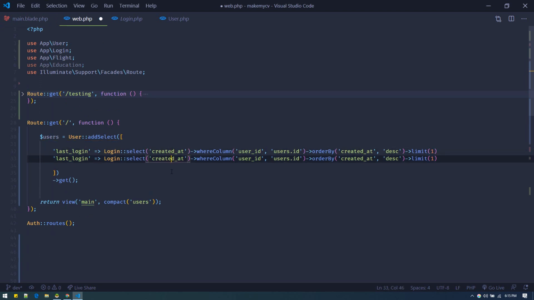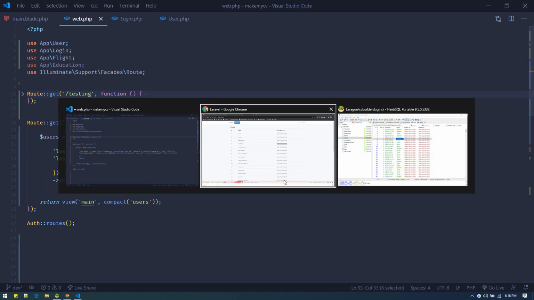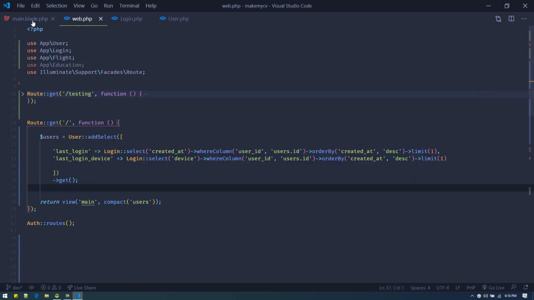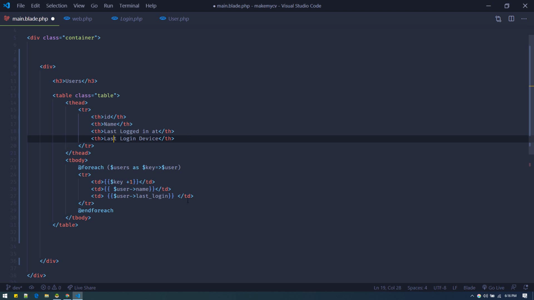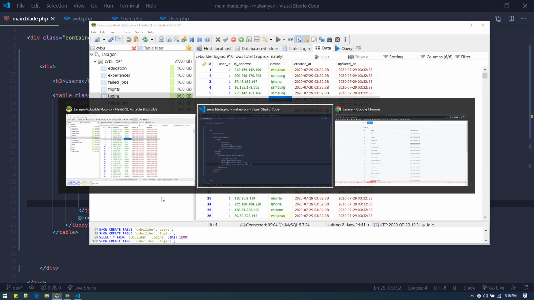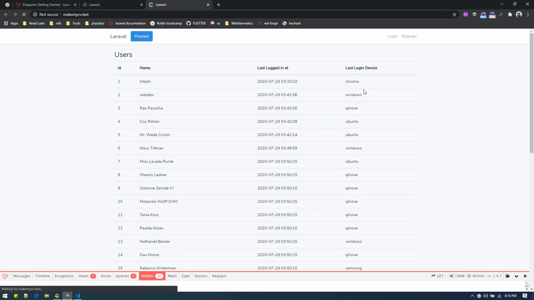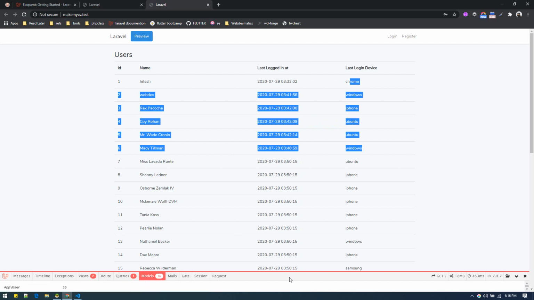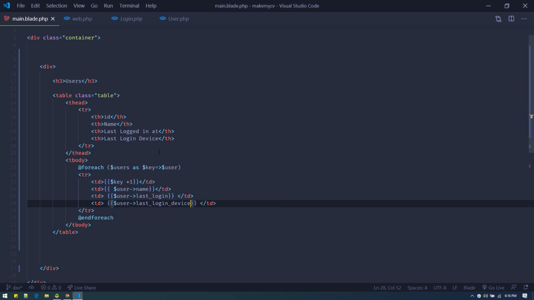So you can add many subqueries here. Like if you want the last login device, for example, last login device, you'll have to select the device, and the user_id will be the same and created_at the same thing. Just this device thing you need to select, because here you can see device. So now save it and let's display last_login_device. Now let's go and see. There we go, last login device with the same number of queries, same number of models, same memory usage. This is how you do multiple subqueries.